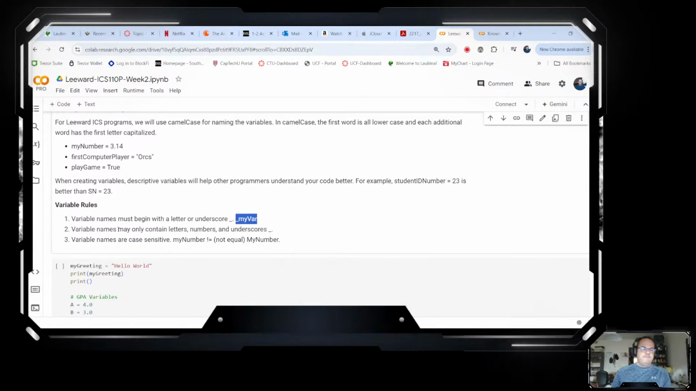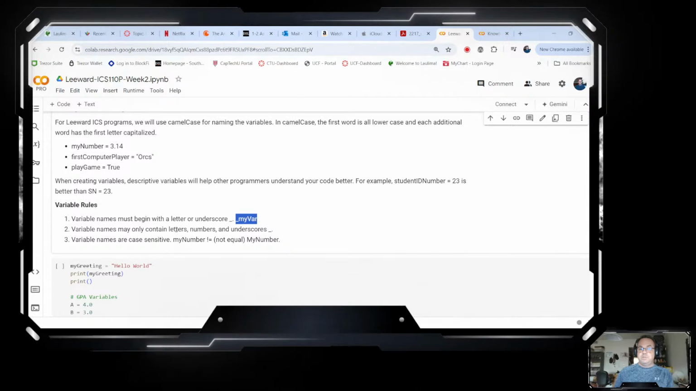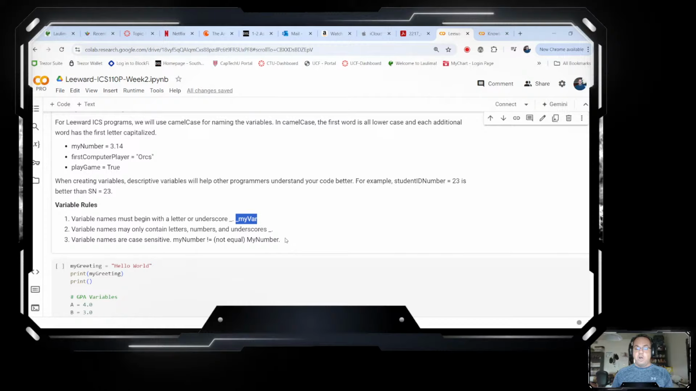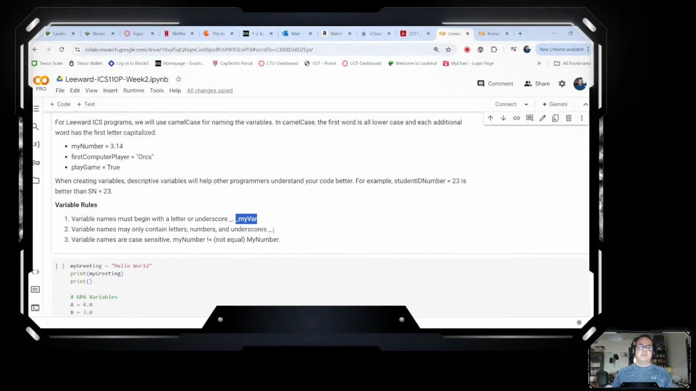Variable names can only contain letters, numbers, and underscores. Don't put exclamations in them. It's not a password, so we don't put exclamations. We don't put @ signs or $ signs in the variable names. So letters, numbers, and underscores only.